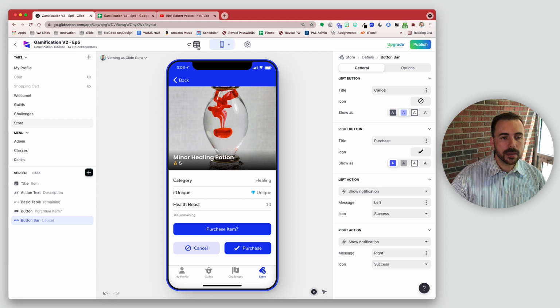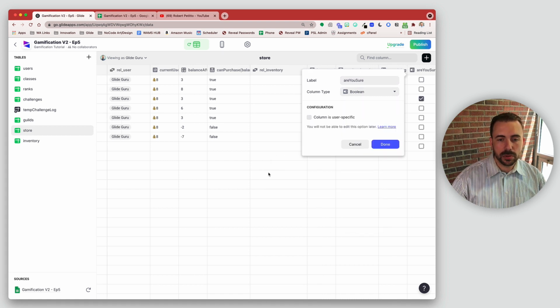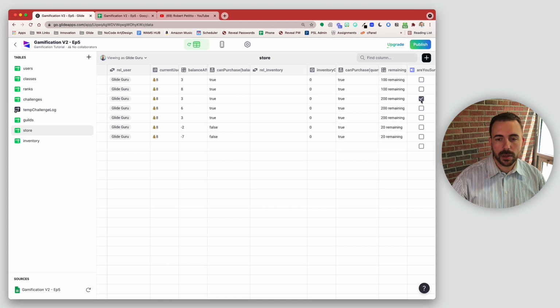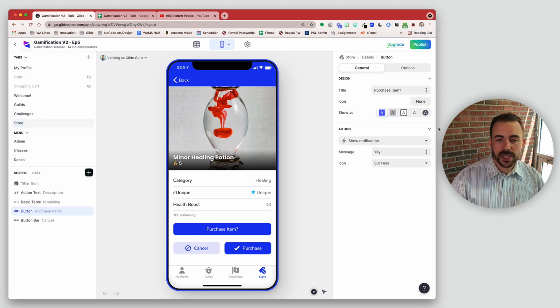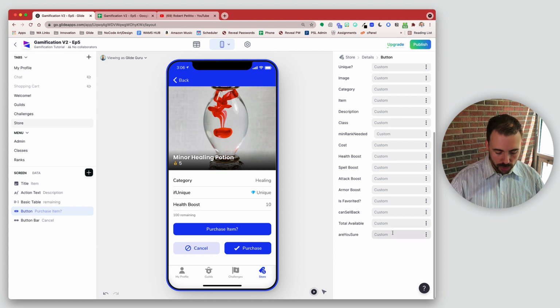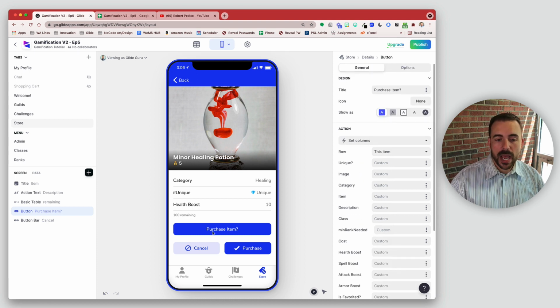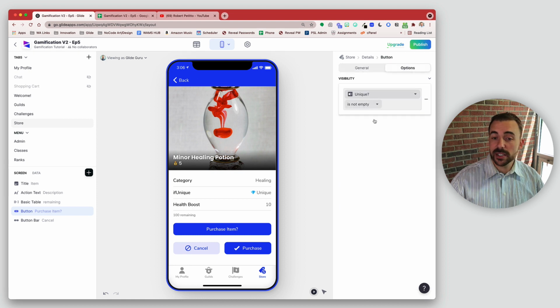So to do that, we need to create a user-specific column in our store. We'll call this "Are you sure?" It's going to be a basic column Boolean, and it'll be user-specific. Okay. And so then this purchase item is going to set column "Are you sure?" to true. So when they push purchase item, it marks "Are you sure?" to true. And this purchase item button will only appear when "Are you sure?" is not true. So I push the button, it goes away.